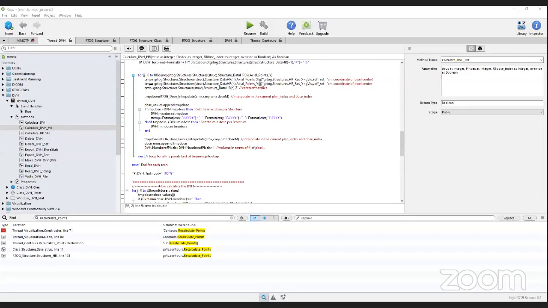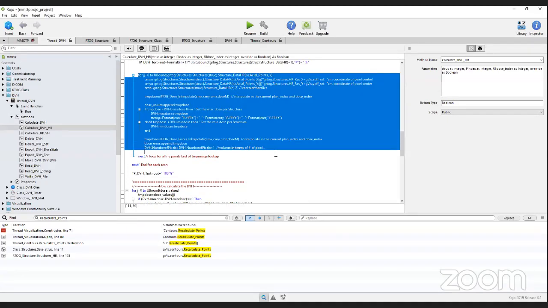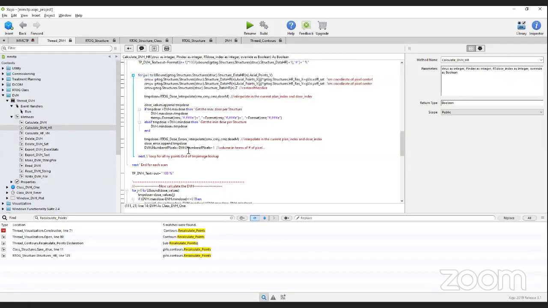So here we're calculating, this loop is calculating all of the dose points for the total number of integer points that we're going to calculate over the volume. And it's adding them to an array. So you get an array of points that include every single element of that DVH.